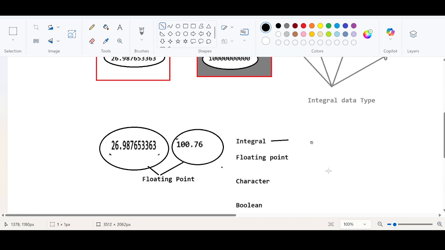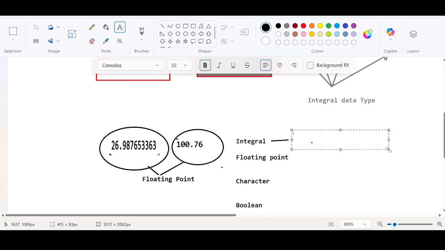And again, we can further classify this integer data type according to the range. This integer data type is further classified into byte, short, int, long. I will tell you why there are some classifications like this.